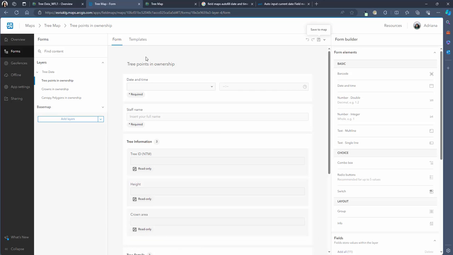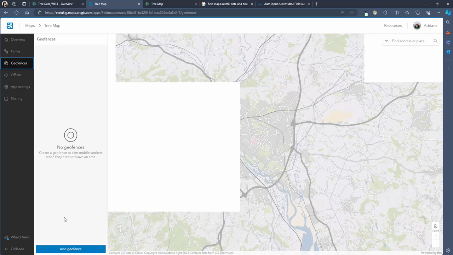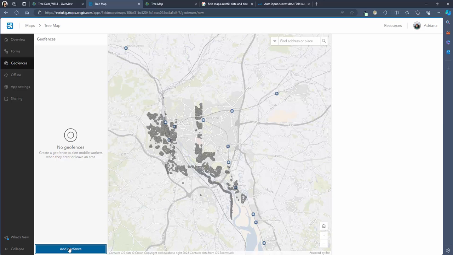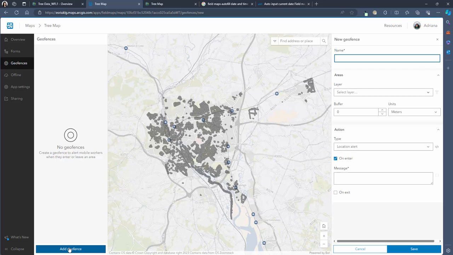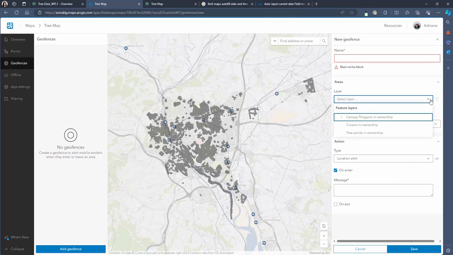Now I'm going to show you how you can make a geofence so that your users will get location-based notifications on their mobile device, notifying them if they're entering or leaving an area. Now, since this survey is about tree data, and there are many trees out there, I want my field users to be notified when they're in the area of land that our housing association owns, just to make sure that they're not recording any trees outside of the area of our responsibility.